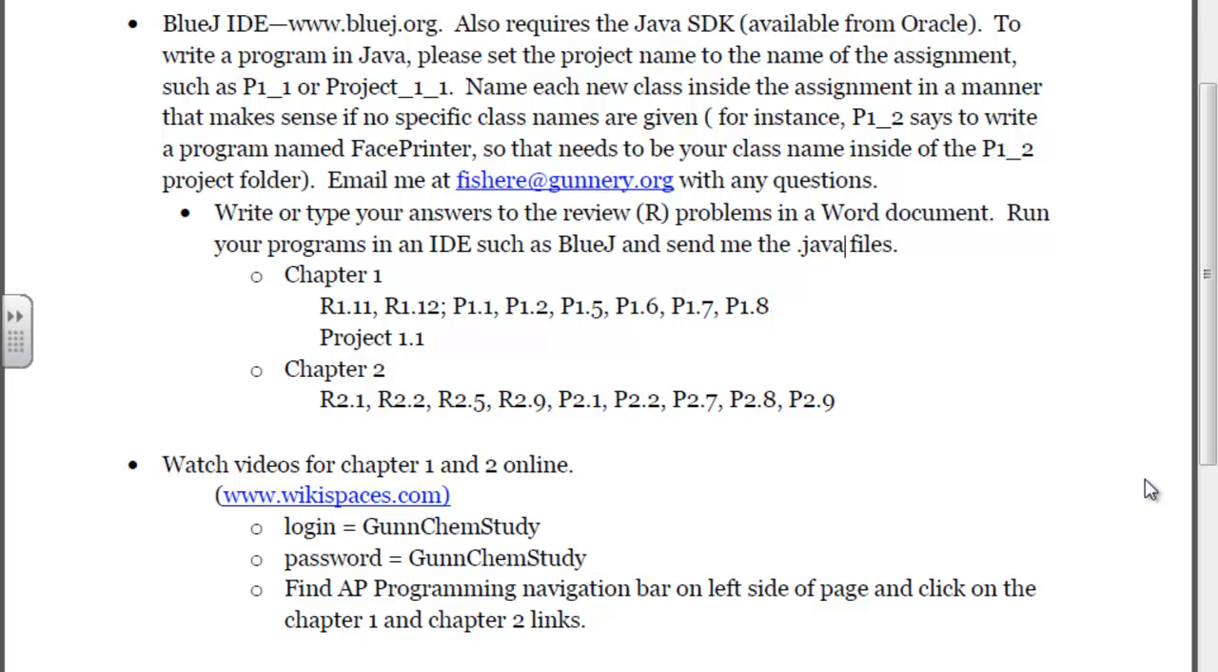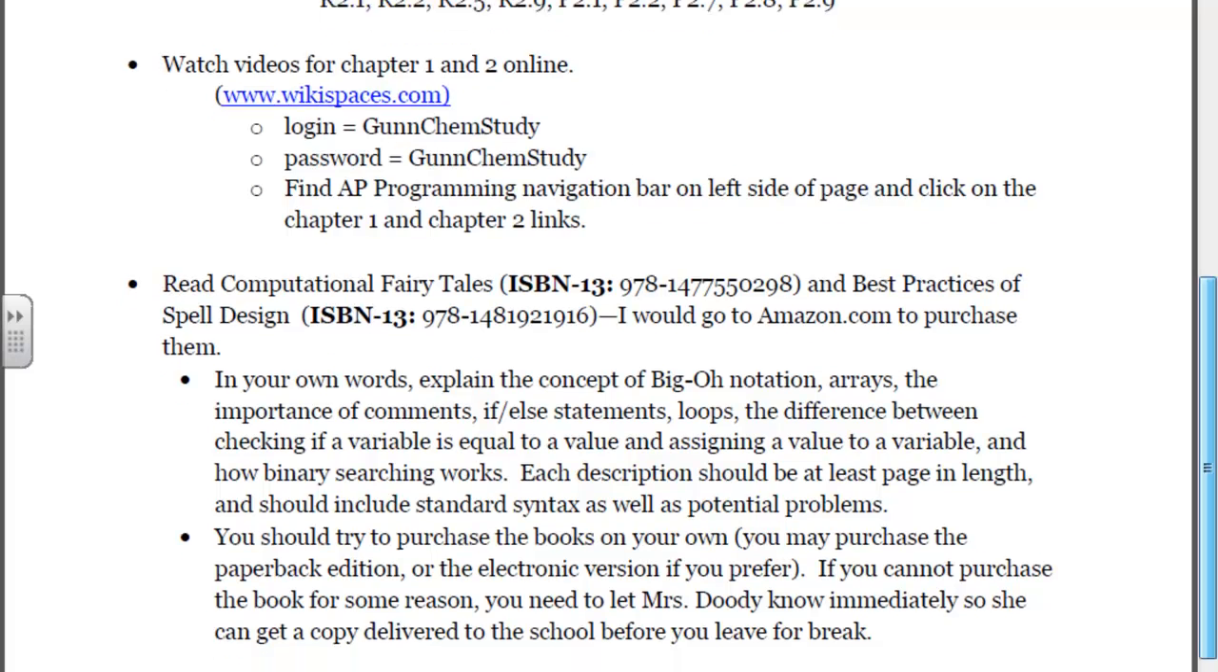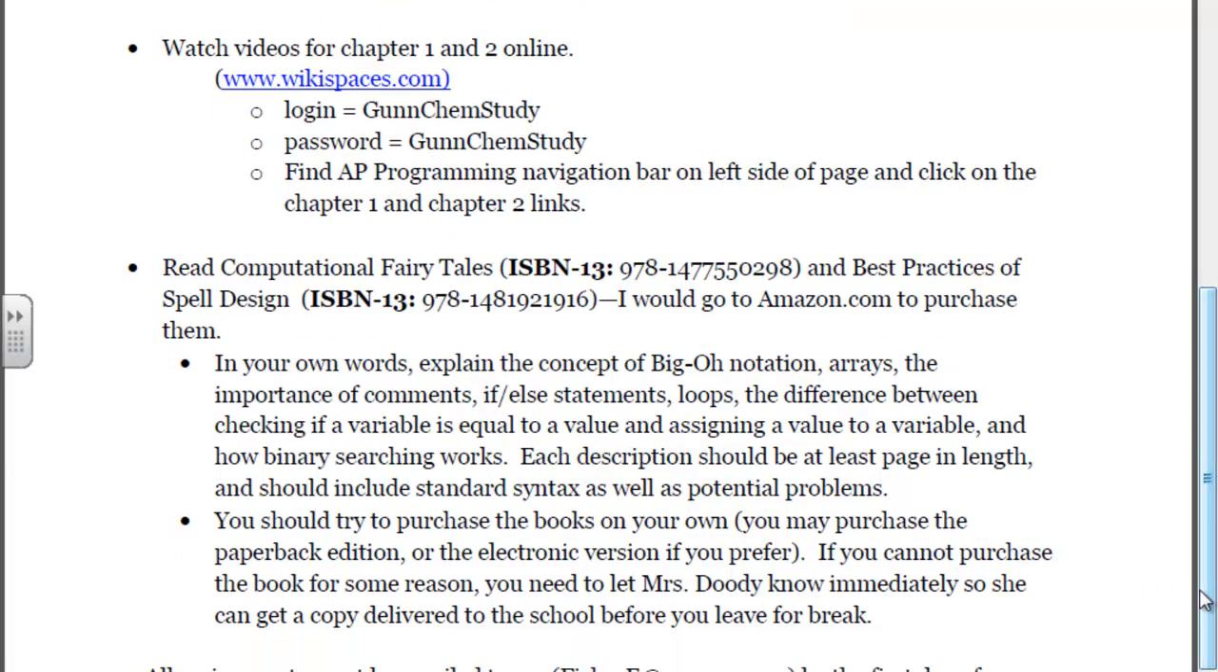I'm going to currently post them. I don't have an AP computer programming page yet, so I'm putting them under my chemistry page. So you go to wikispaces.com. The login is GunChemStudy, and the password is GunChemStudy. Find the AP programming navigation bar on the left side, and click on the Chapter 1 and 2 links to watch it. You will need to have purchased Computational Fairy Tales and Best Practices of Spell Design.